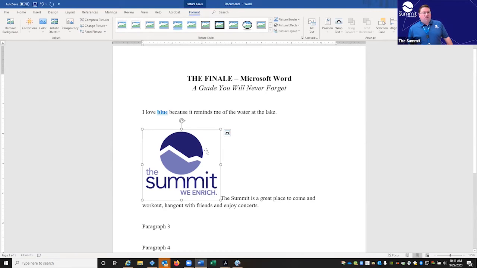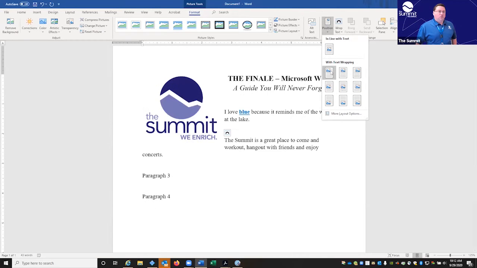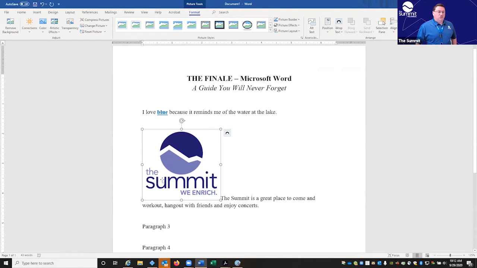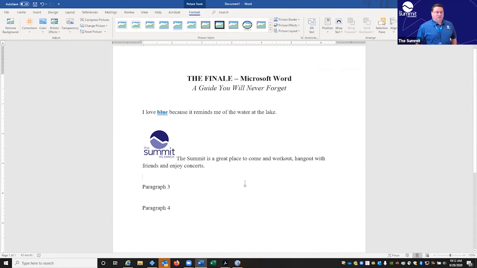So again, I can actually take this, and what happens is when you get an image in Microsoft Word, you will then see the format menu come up. And that's what you see up here at the top. And right here, you have the positioning of that actual object, or in this case, the logo. So on here, we can go in and we can move all that stuff around. Or I can actually shrink it down, just like this.